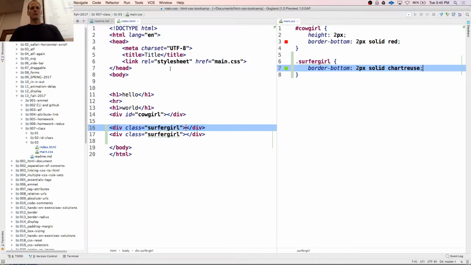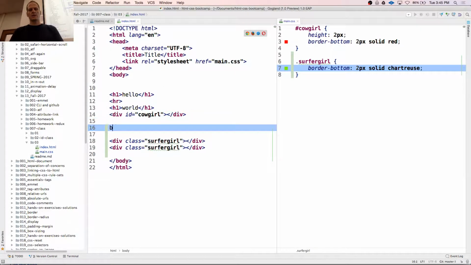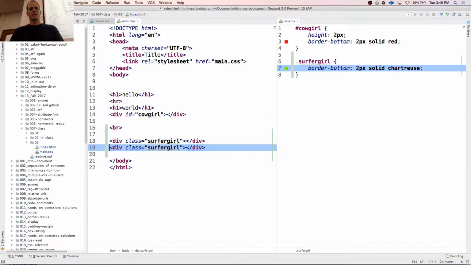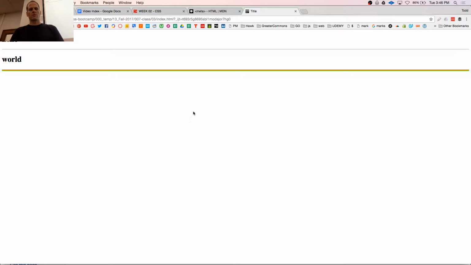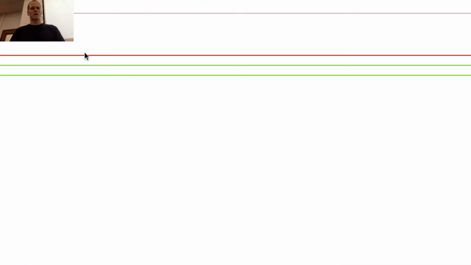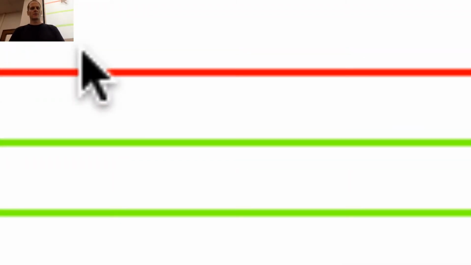So there's no space between those, so I'm going to put spaces, and I can use the BR tag to do that. And then refresh this page. Now I have spaces between all those. It's a little bit hard on the eyes, reds and greens.